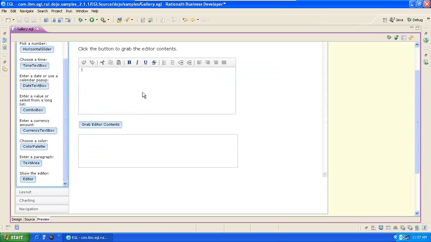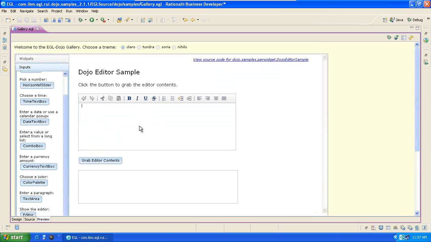Copy. And if you see, this is an advanced editor, the Dojo editor. For example, you have selected this one. Now see, grab the values. It has generated the HTML code. This way you can copy, cut, paste. You can have alignment, and you can have bullet points, number points.